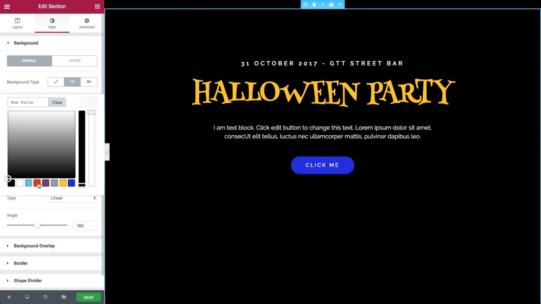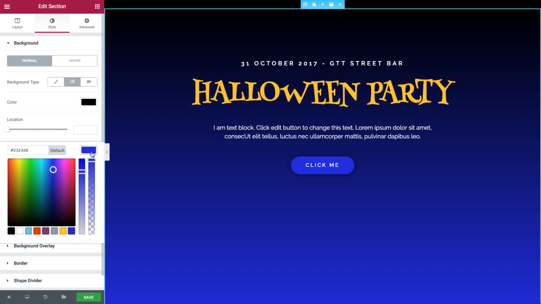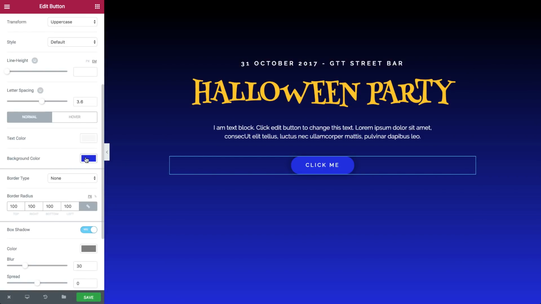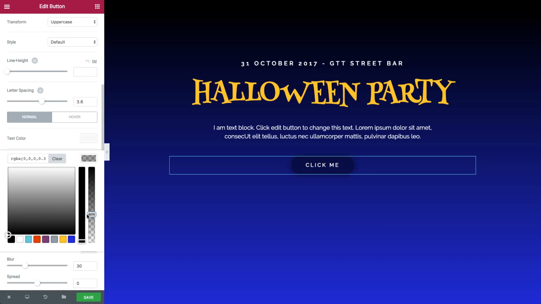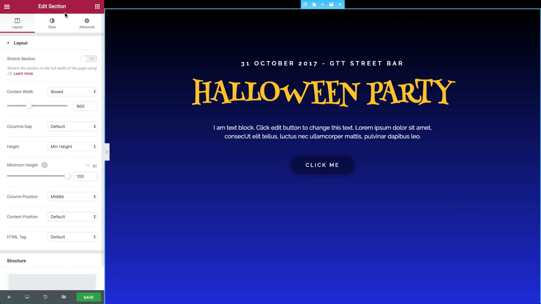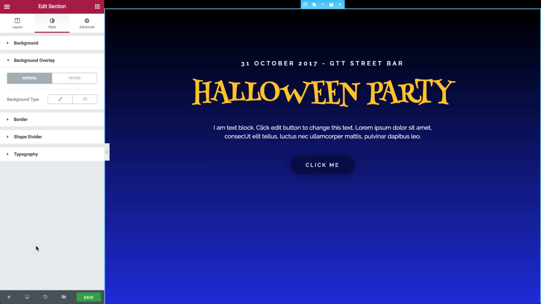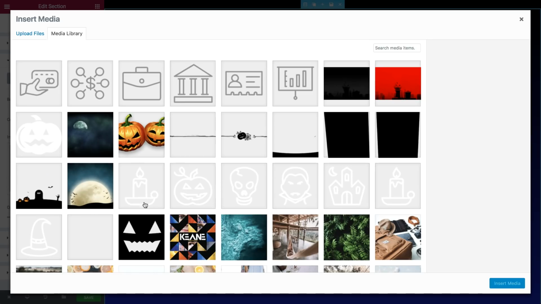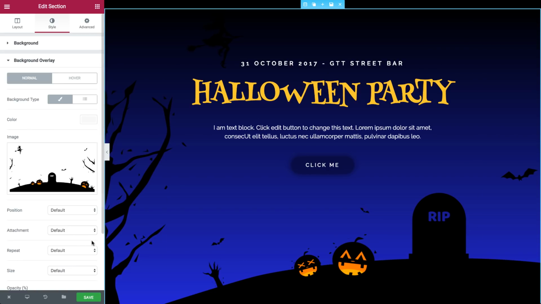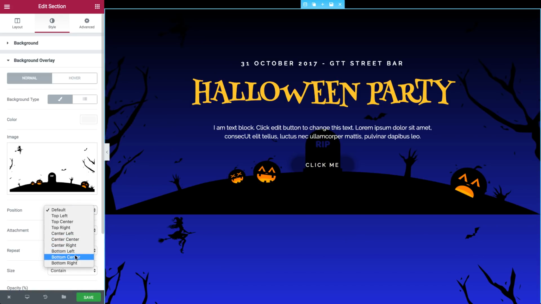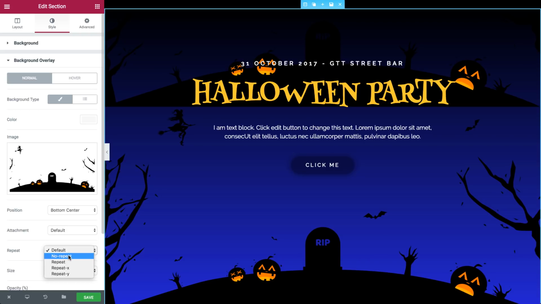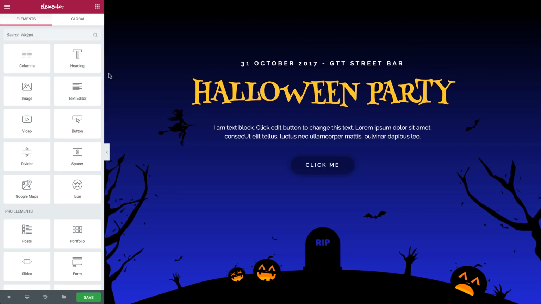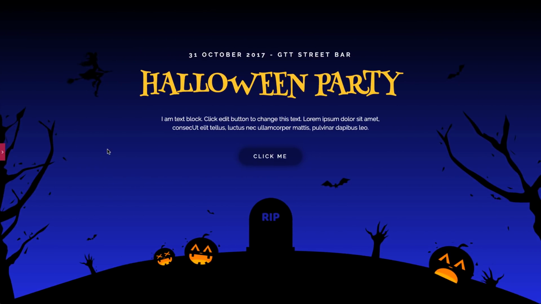So I'm going to style and I'm adding a background gradient that will create this night sky effect. And I want to have an even more impact. So I'll go to style, background overlay, and actually add a background image, which is the silhouette of the cemetery, really scary. Set it to contain, bottom center, and no repeat. And there you have it, a beautiful scene of a night cemetery, very great fit for Halloween.